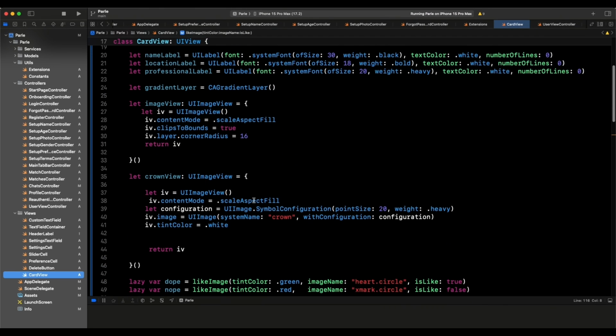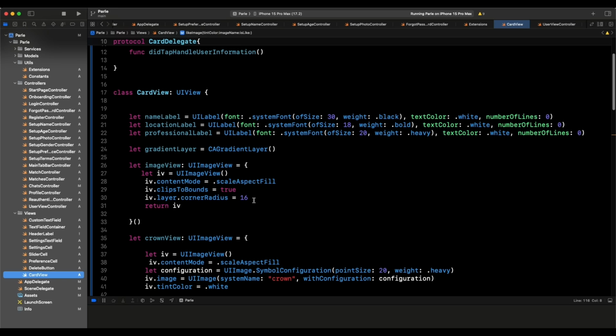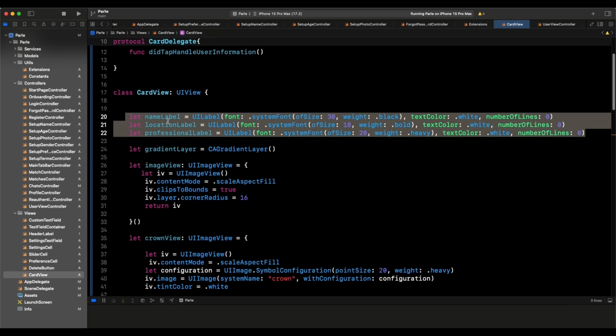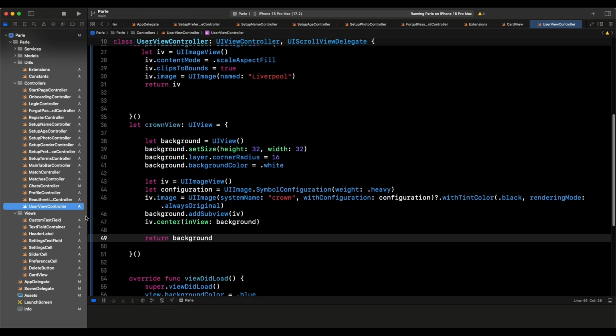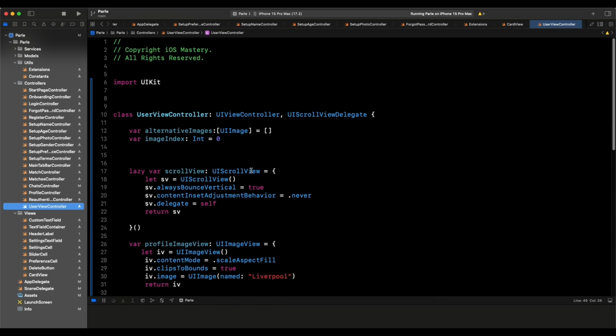Okay, so what do we need? We need a name label, a location label, and an about label, right? So we're just going to copy these 3 lines, copy them, come back here, and paste them here, right?